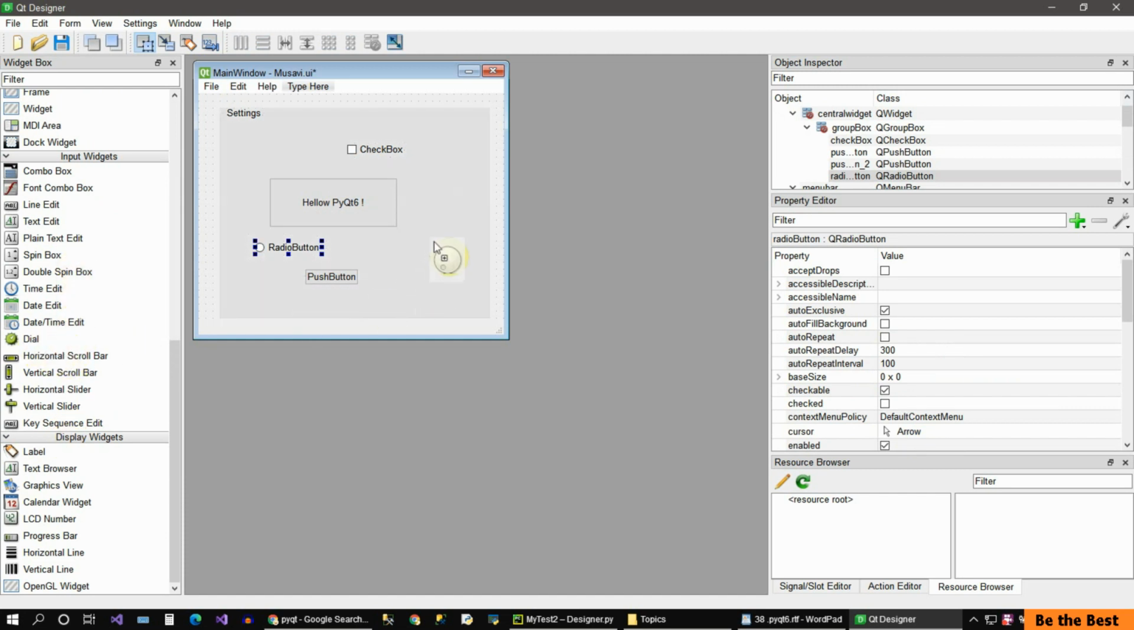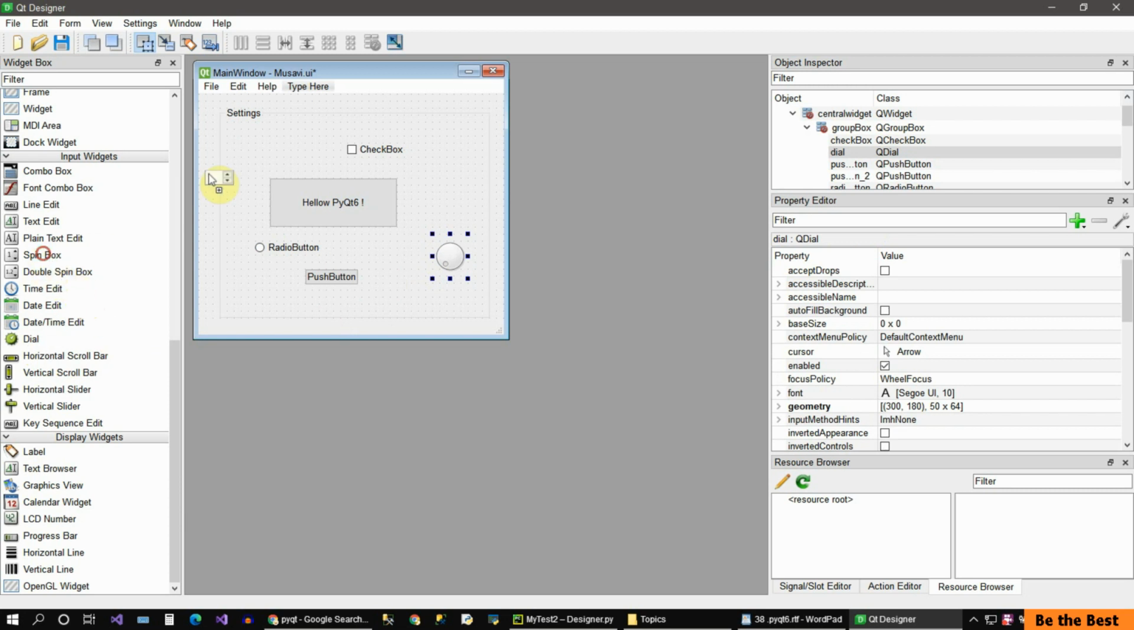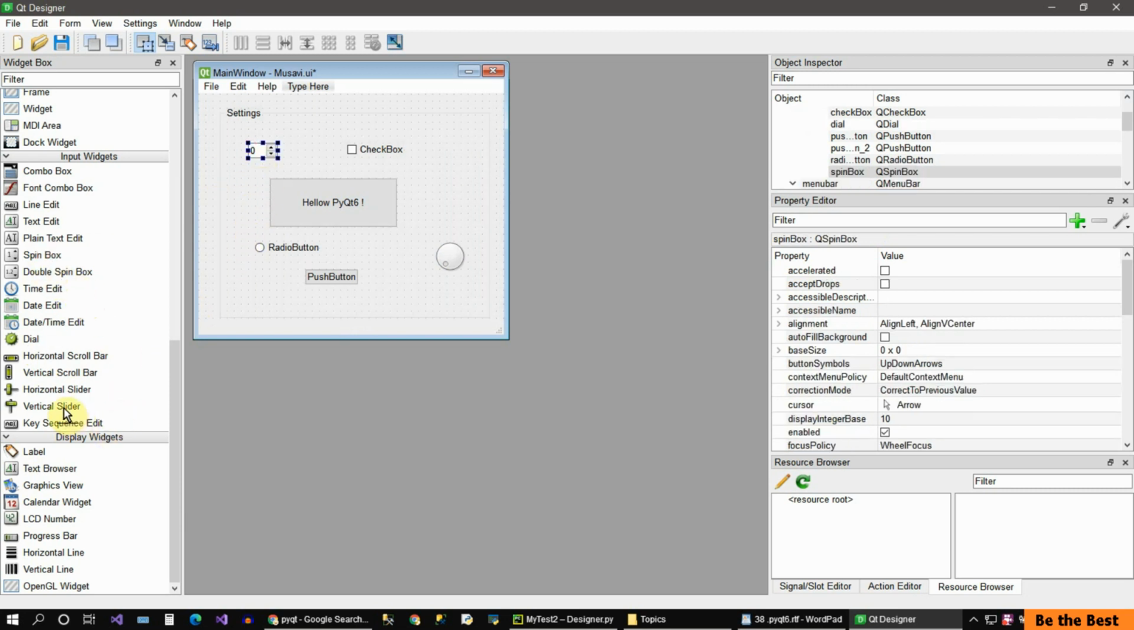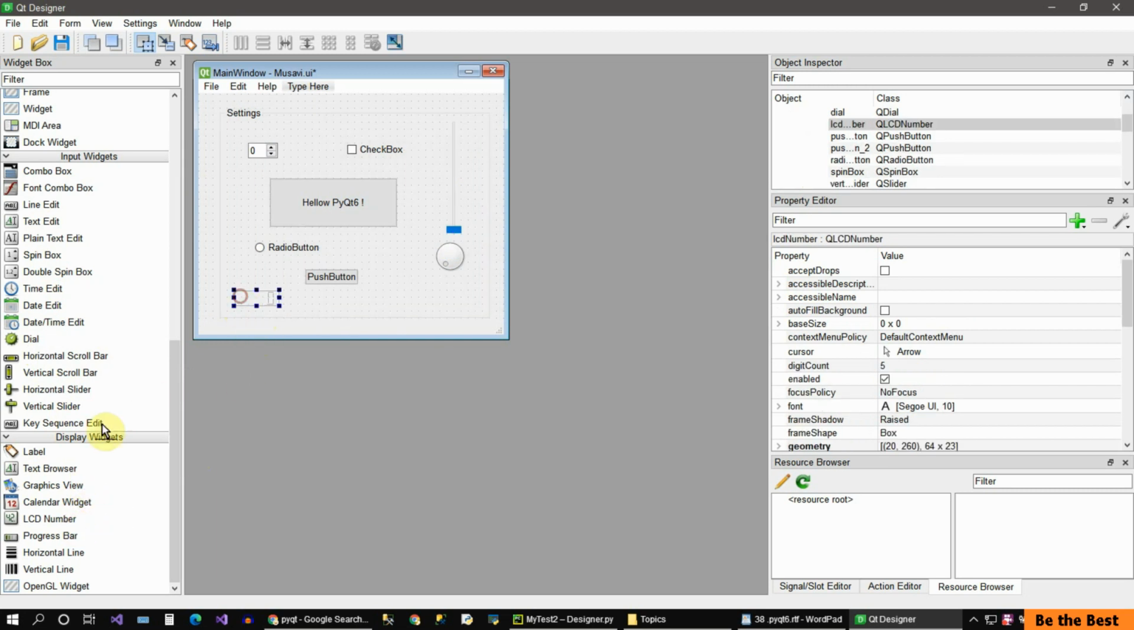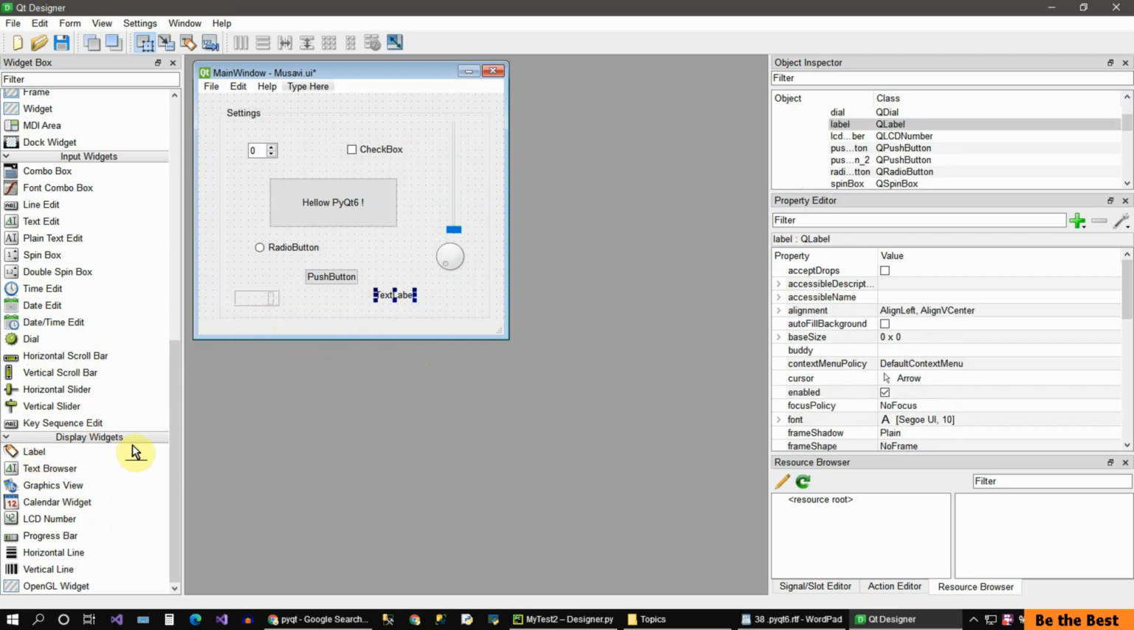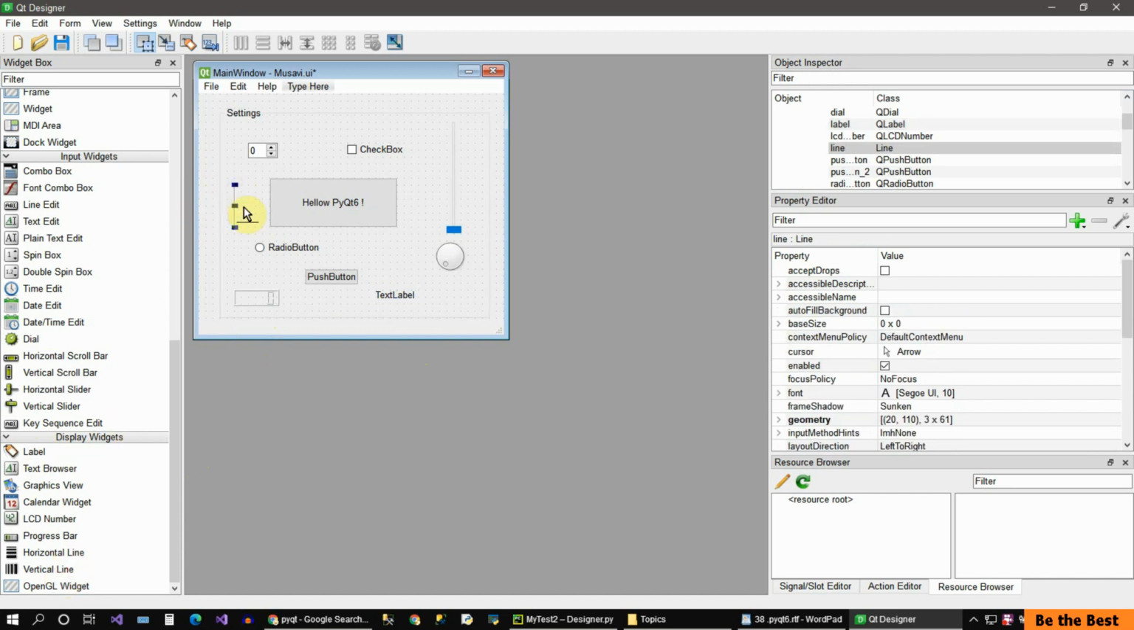For instance, the dial, and after that the spin box, and also the vertical slider, then the LCD number. So I have the label, and after that the vertical line. All of these are easily added to the window or the form. Then we can easily use the PyQt to load this window.